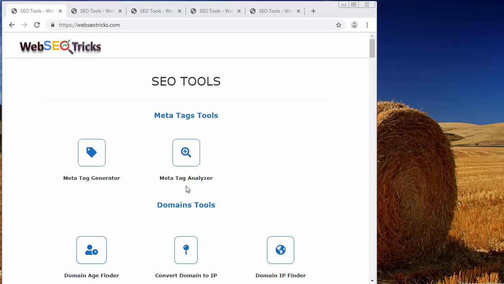This tool, meta tag analyzer, is very helpful for SEO developers to rank their websites on the first page of the most widely used search engine, which is Google. And you can easily rank your website in other search engines as well, like Yahoo and Bing, if you know what the meta tag analyzer is.